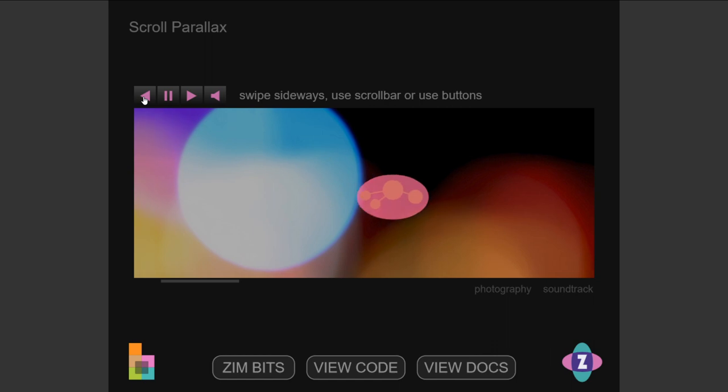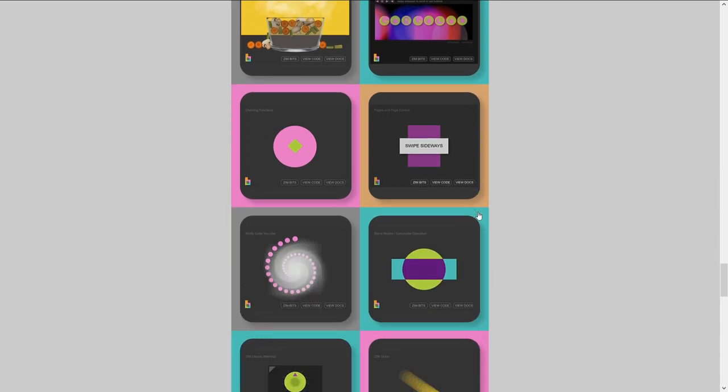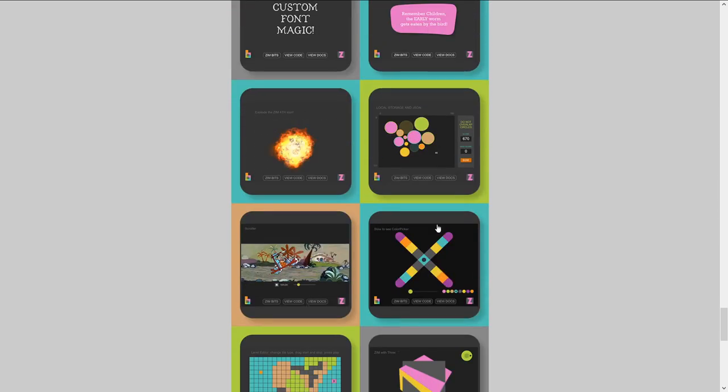Saucer. City. Okay, you get the idea. And finally, saucer. So that's all done with scroll parallax. Scroll parallax is quite... Shall I show you another example of scroll parallax? Let's go. That's different than a scroller.